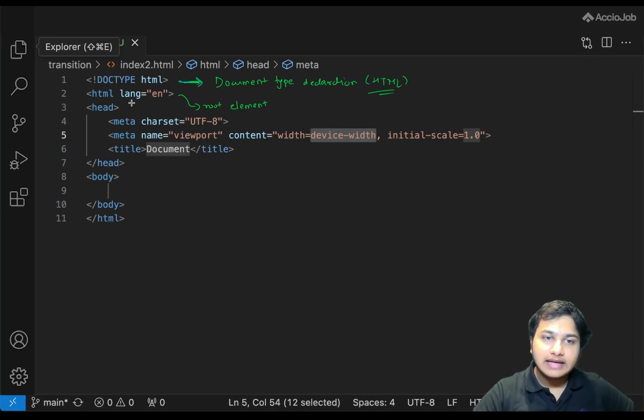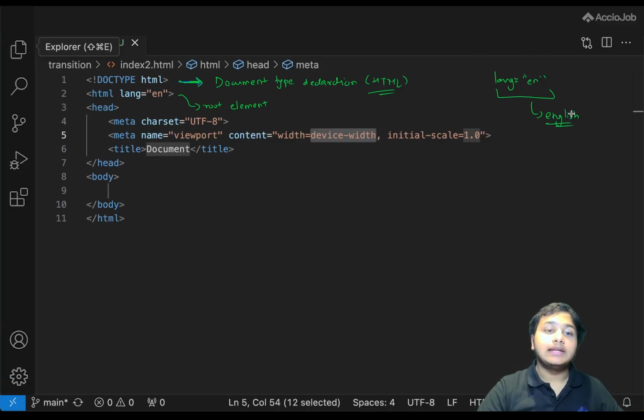Okay, it also has lang equal to en. What does lang equal to en tell? Well, basically it just tells that the majority of the content that we'll be adding would be in the English language. This is just additional information and it does not do anything else.